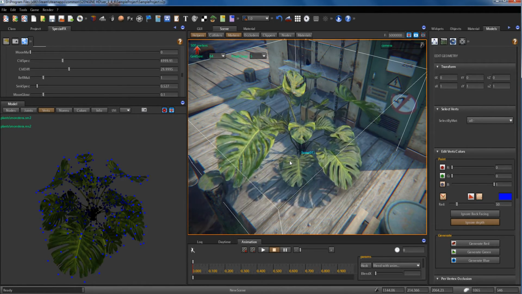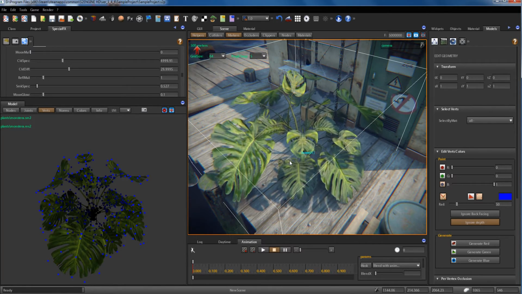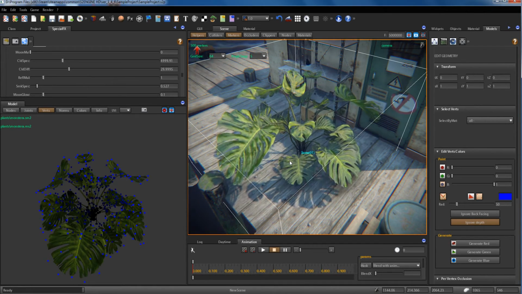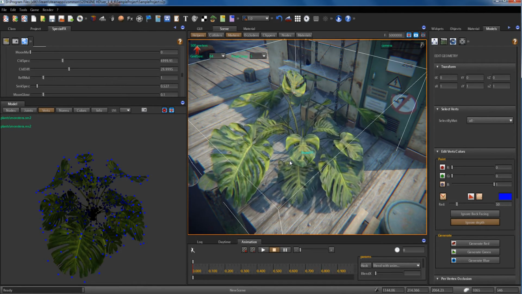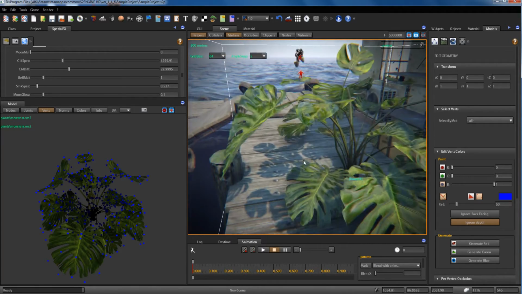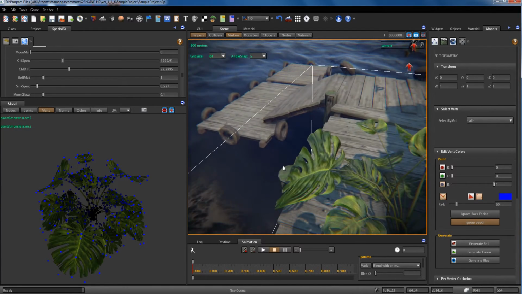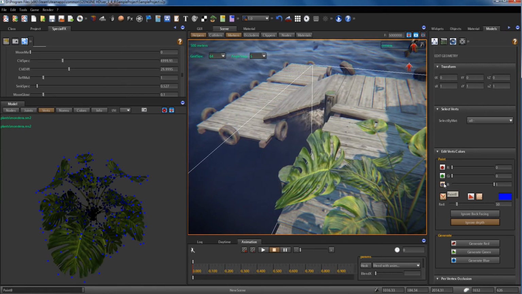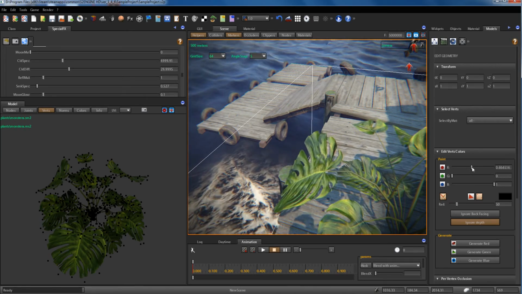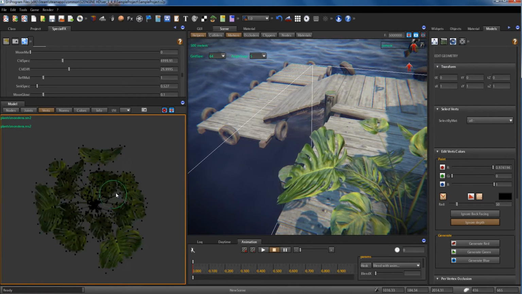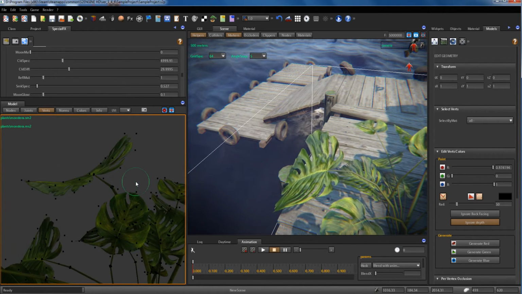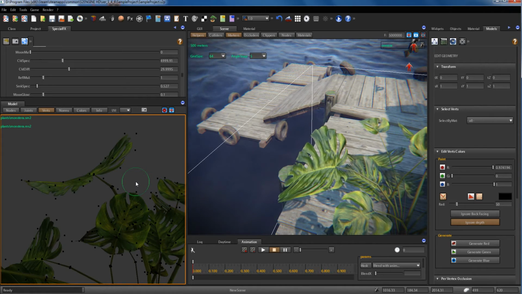We can make leaves moving at different times, at different phases, giving the movement a more natural look. How to do this? This can be achieved by painting the red channel. The red channel is responsible for the phase of the leaves' movement.